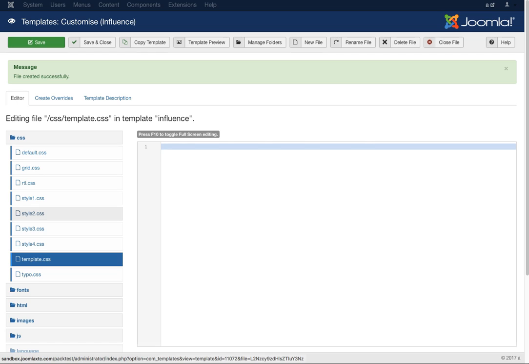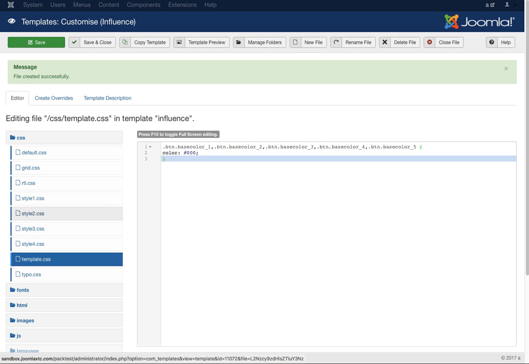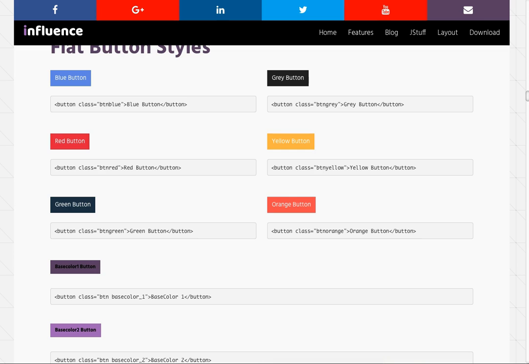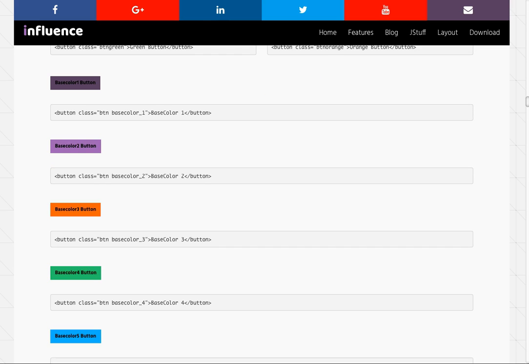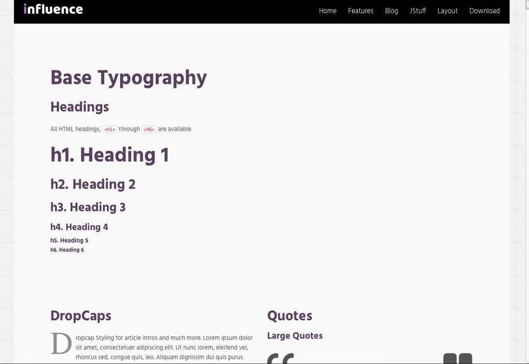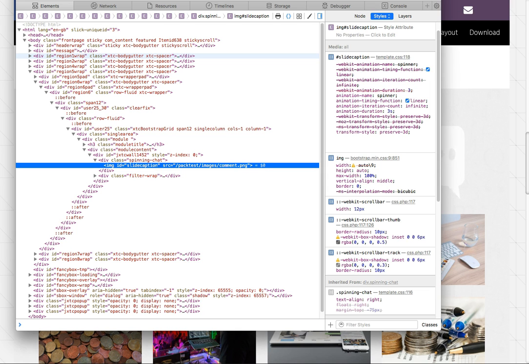We're just going to say that we want our base color button 1, 2, 3, 4, and 5 to be color 000, black, instead of white. And then we're going to close our bracket. And now we can save and close. So we're going to go to the home page. And right here, you're going to see that the base color buttons are all black now. And that concludes our introduction to finding and editing CSS inside of the XT framework.